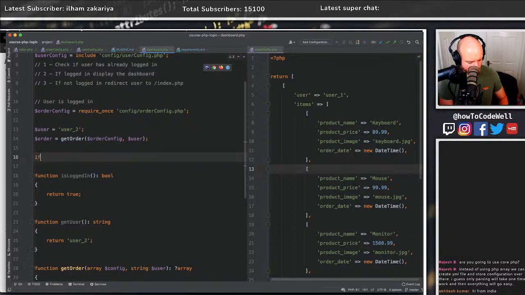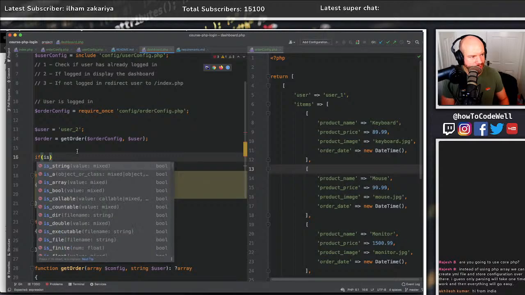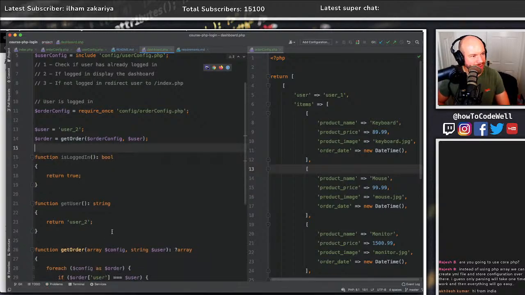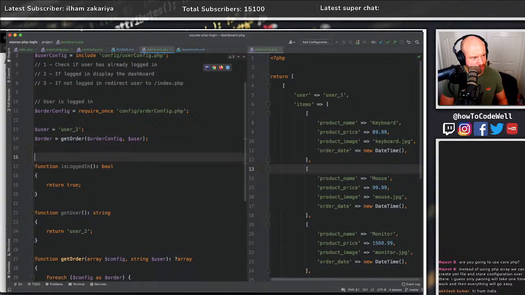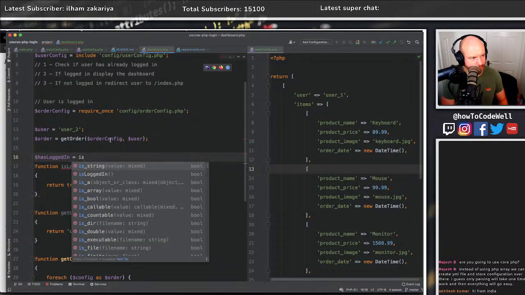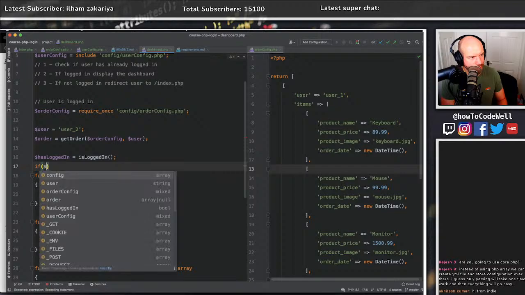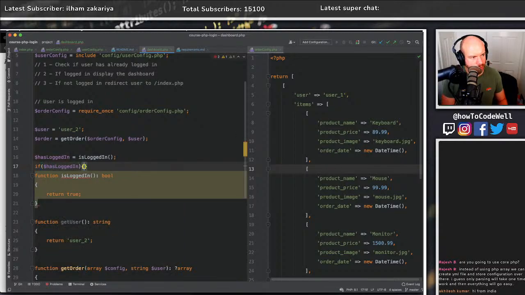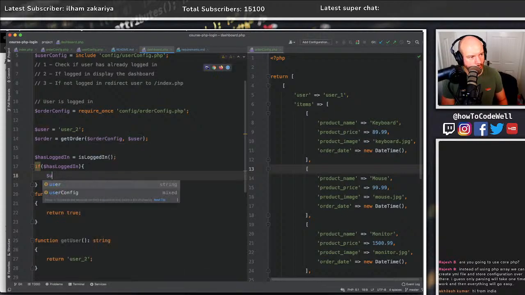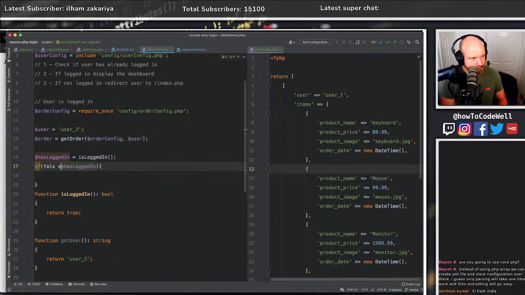So all right. We'll do this. We'll do if is... Of course, that needs functions go at the top. All right, we're gonna have to rewire some of this, I think. Actually, no, I should be able to do that, shouldn't I? Is logged. Has logged in is equal to is logged in. So if has logged in, then we do user. Well, if that is false, then we need to do some redirection.